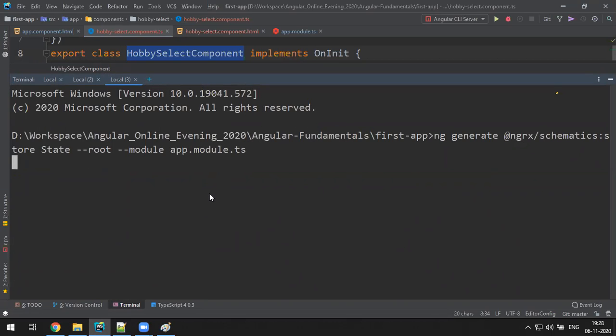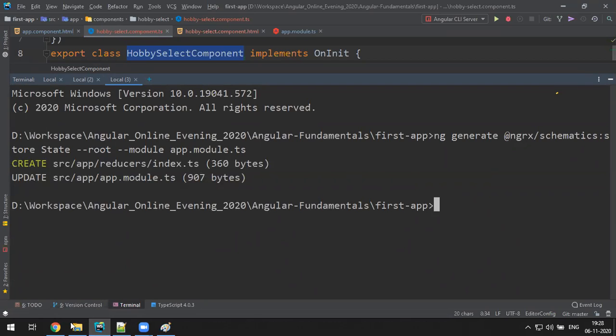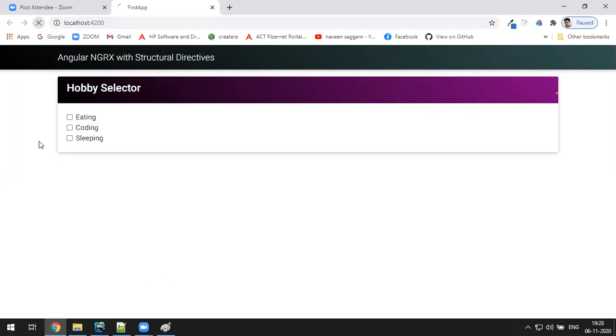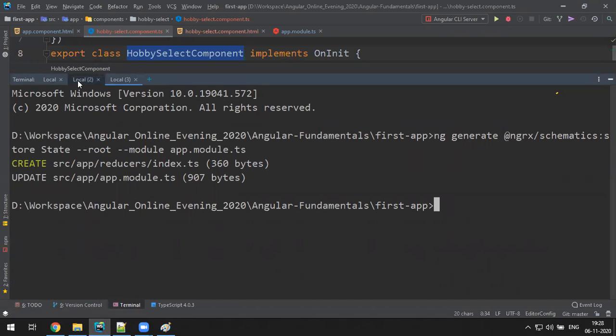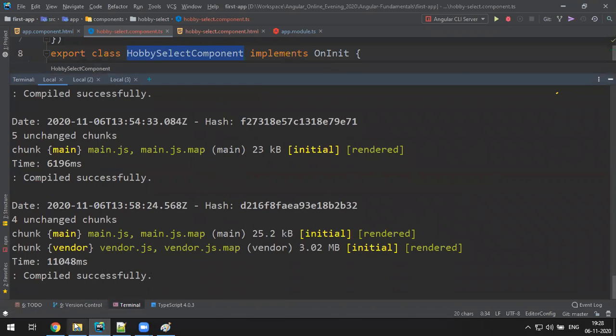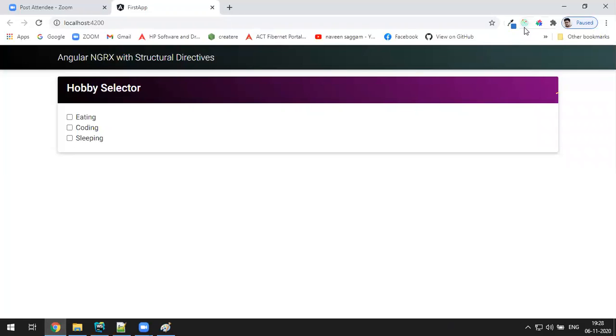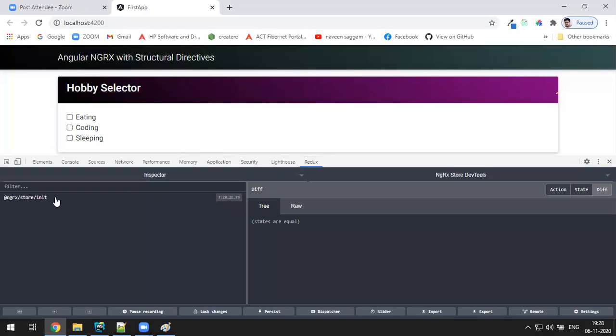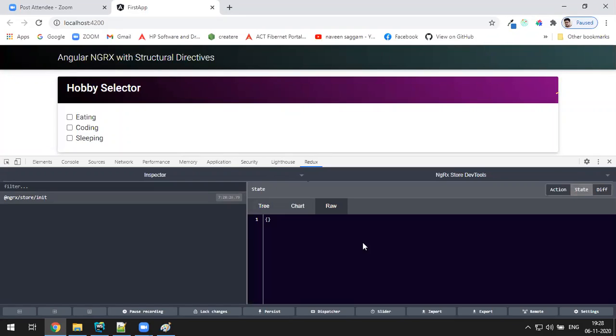So once you enter this, it will configure the root level empty store, and we can also check that in the debugger. After you execute that command, it will refresh. I think it's still building. Yeah, it's built now. And when I see the redux, yeah, initialized raw data state empty. Now store is configured successfully, empty.